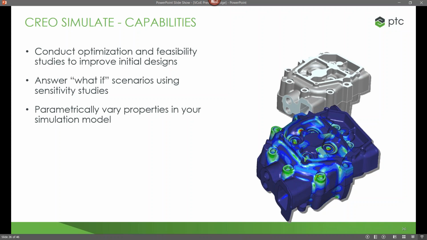So since it's within the Creo suite, we can just easily toggle back and forth, make those changes, do a study. Something's not working, go back, make another change, see if it worked better this time.